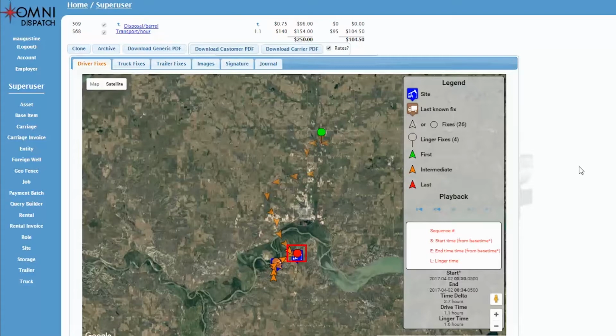Sometimes you will not see a red fix icon because the driver has not yet finished the route. In this case, a truck icon will display instead of the red end fix icon. The legend also shows the start and end times of the carriage, the start and end delta, the drive time, and the linger time. The playback buttons allow the dispatch center to play back the route taken by the driver.